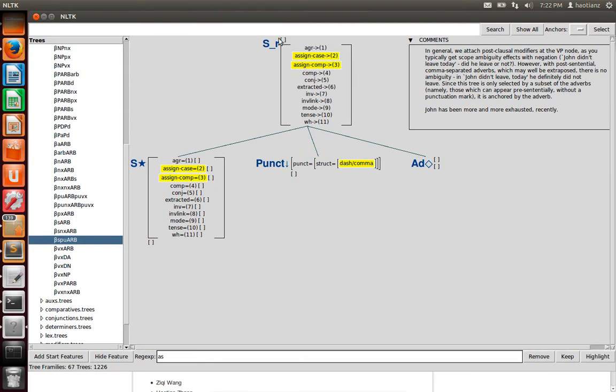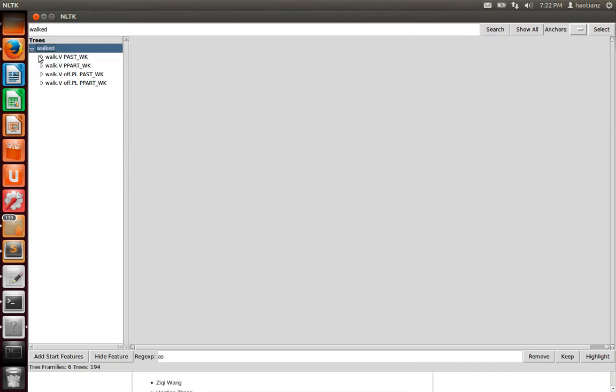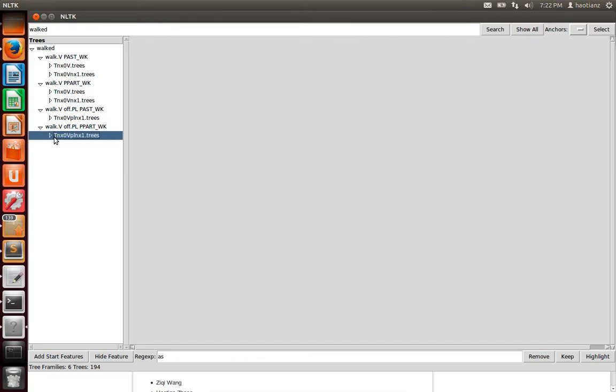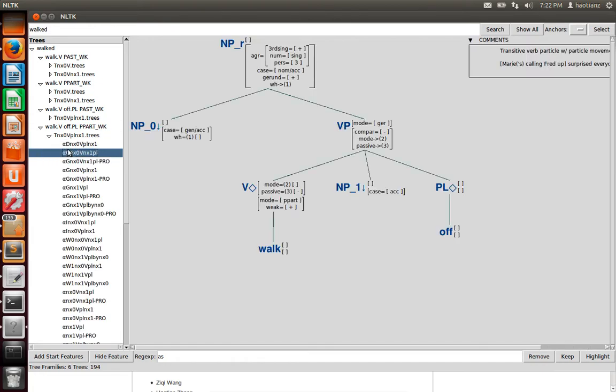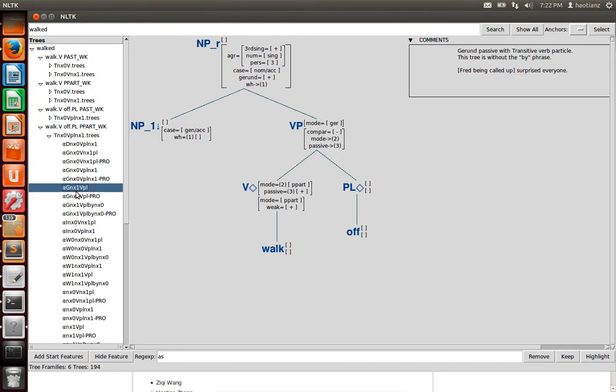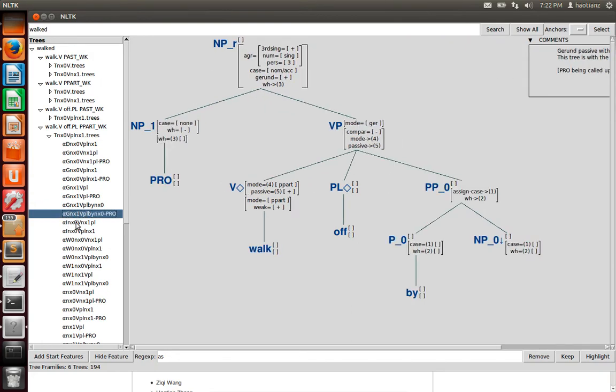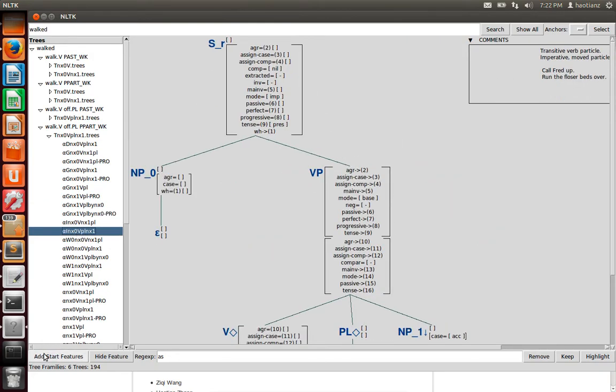And at the top of the window, you can type in a word or some words and click the search button. For example, we input walked and click search. You can see there are a couple of trees that are applicable to the word walked. All of the operations introduced before are also applicable here.